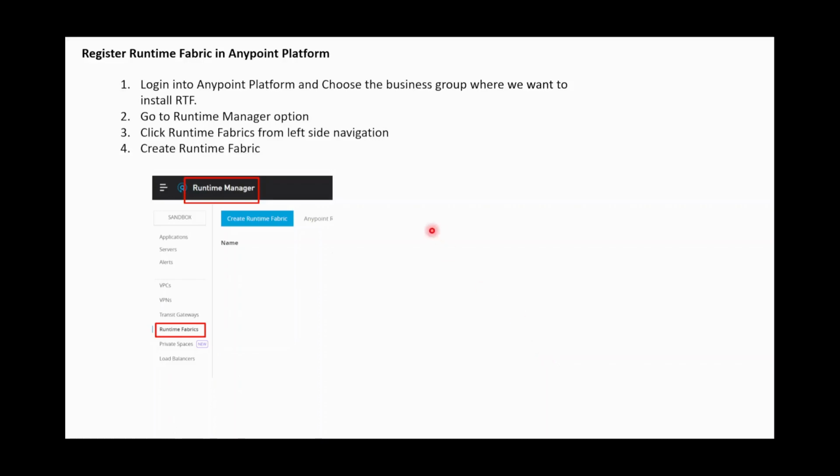So for that, as this is the initial setup, you have to log in to Anypoint platform, and in some organizations you will have many business groups, and you have to choose which business group you want to install this RTF. RTF is nothing but Runtime Fabric, and once you select the business group, you go to Runtime Manager. Once you go to this option, this particular page will open, and there you click Runtime Fabrics from the left side navigation.